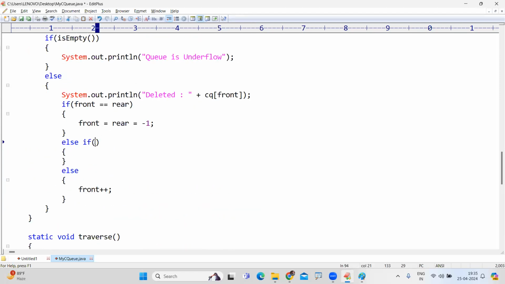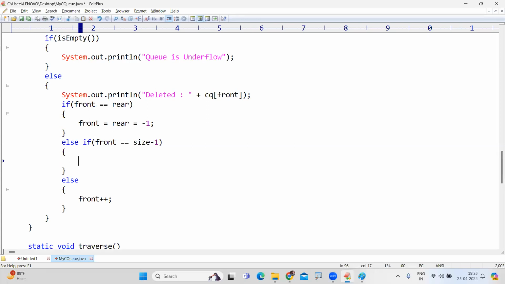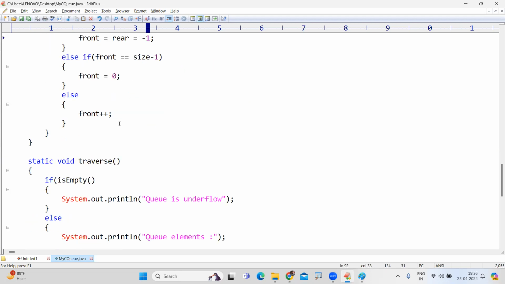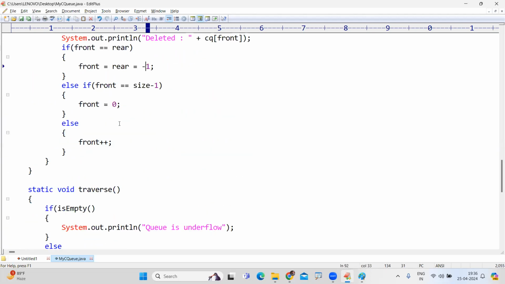Same in deletion also. In deletion also, whenever the front reaches total size minus 1, the end, front also starts with 0. That's all. Two things you need to write.